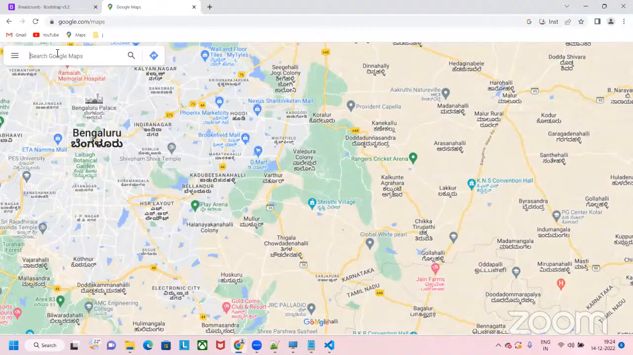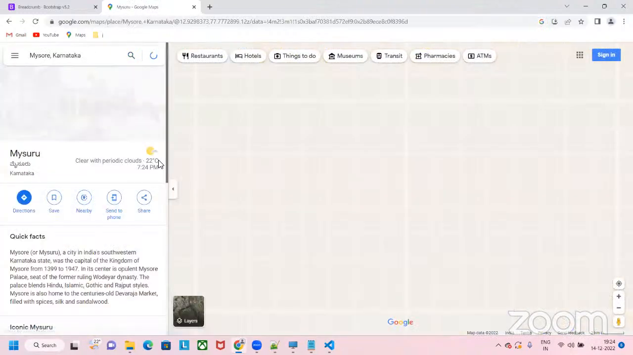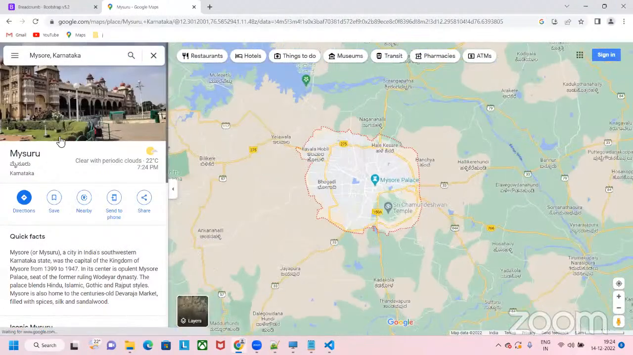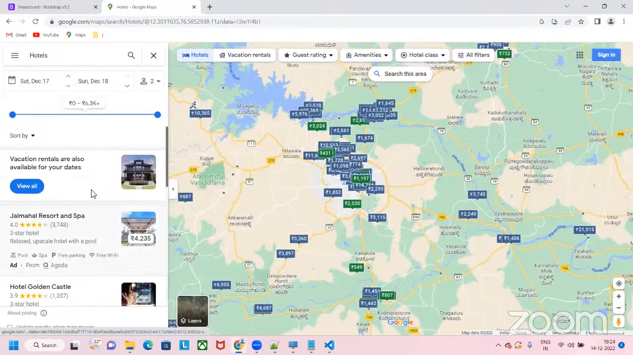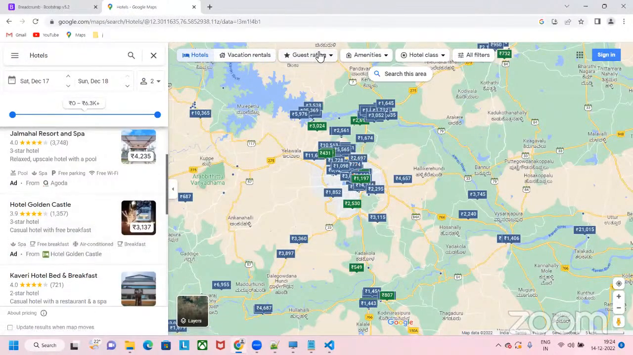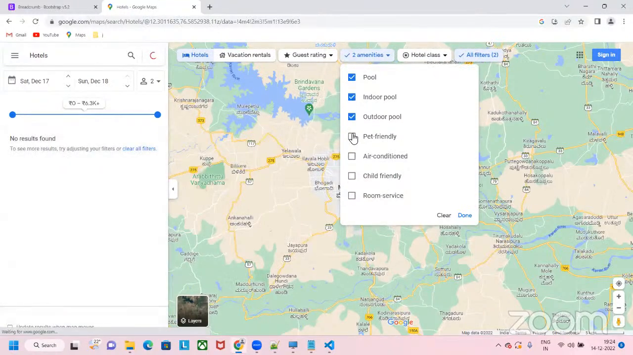We'll go to Google Maps. And here I will search for Mysore. See, it is showing the details based on the search criteria and all, right? And also if I click on hotels, it will show me which hotels are famous in Mysore and all. And vacation rentals, if you want any amenities, we can select it from here.